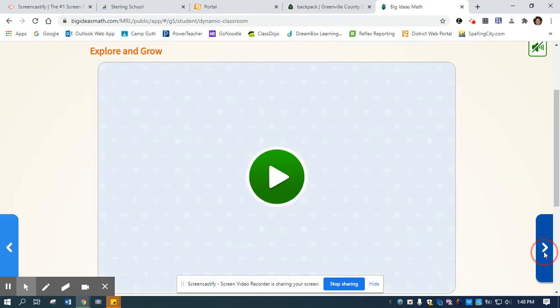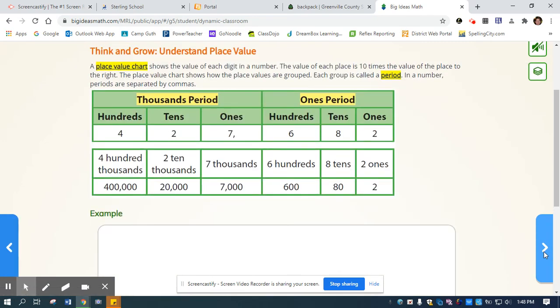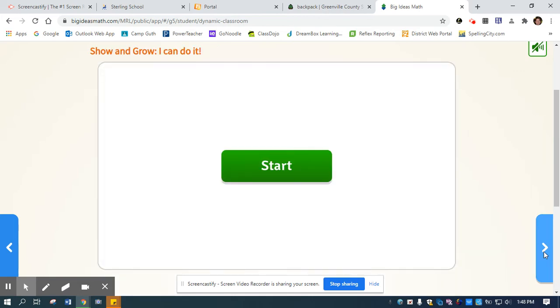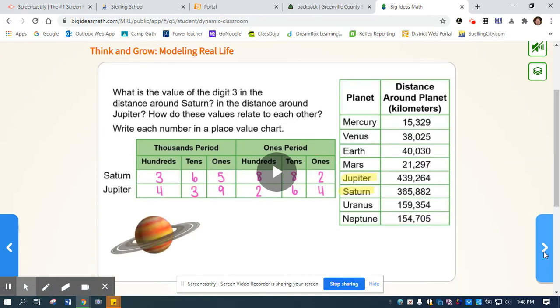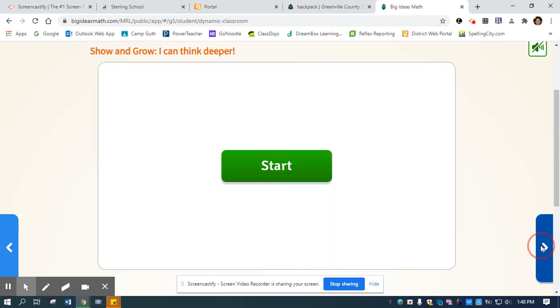So you'll go through the warm up, the explore and grow, the think and grow, the show and grow, the apply and grow, okay? And these are all going to be fabulous ways to help make sure you understand place value and how to read these larger numbers when they have extra digits out to the left and how to read it with the comma. And you're going to work through these on Monday.